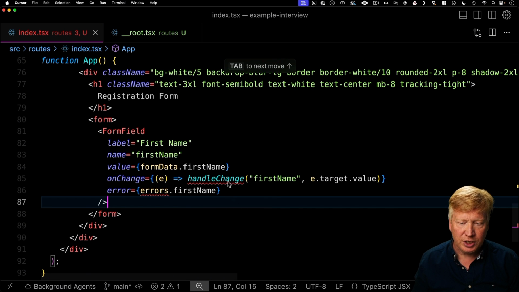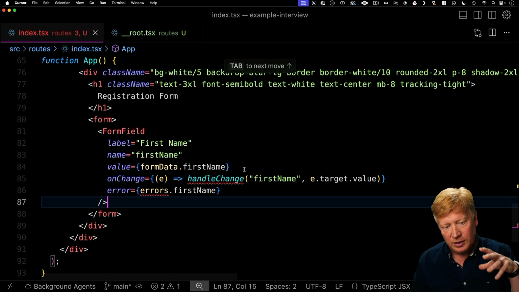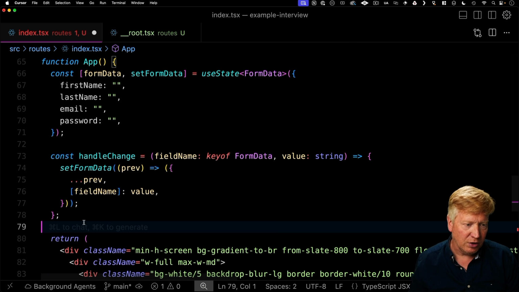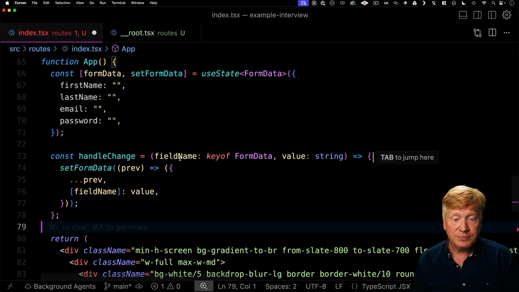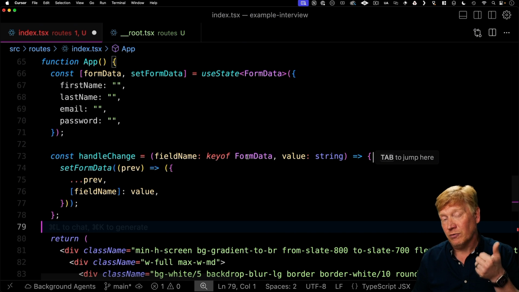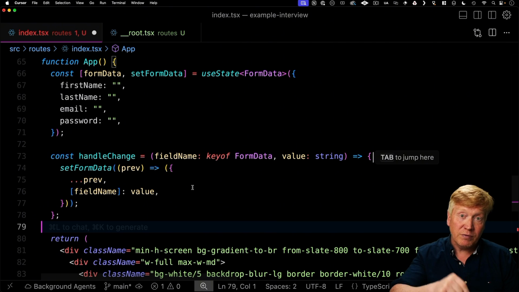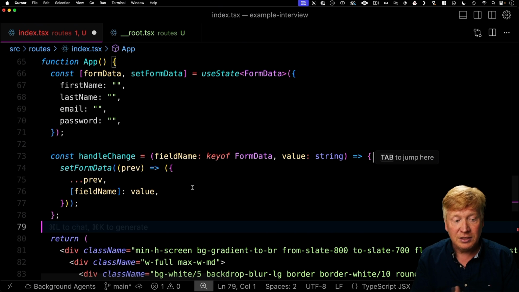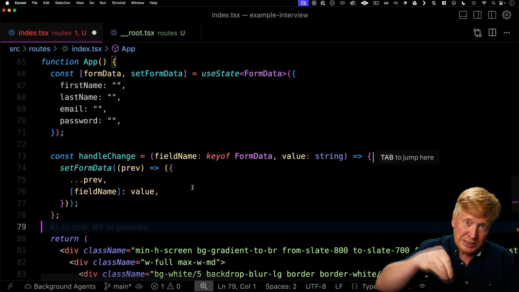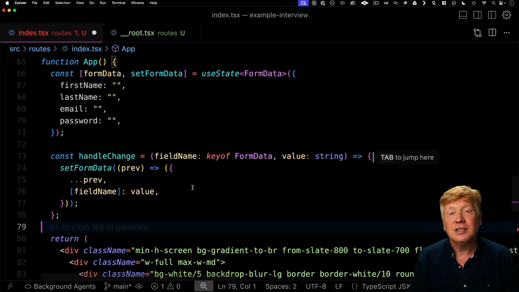Looks pretty good, except we need a handleChange here to actually go and set the value in that structure. Go back here and create our handleChange function that takes the field name, which is going to be a key from that form data, which is going to be either first name, last name, password, email, and then the current value. And inside this function, we're going to call setFormData, but we're going to use the function variant where we get the current value, which in this case is the previous value, which is an object. So then we destructure that object as we create a new object. So we copy all of the old key value pairs in the old object, and then we override the field name with the new value that we just got from the user.